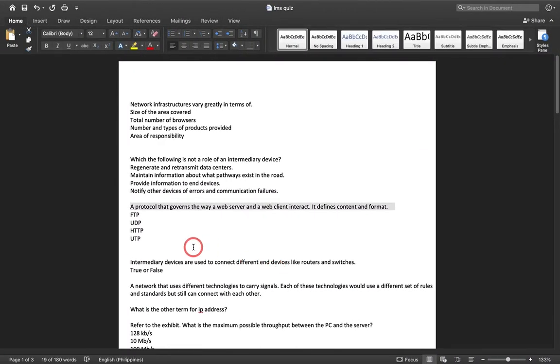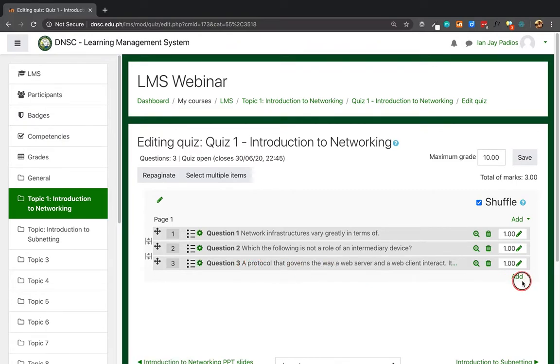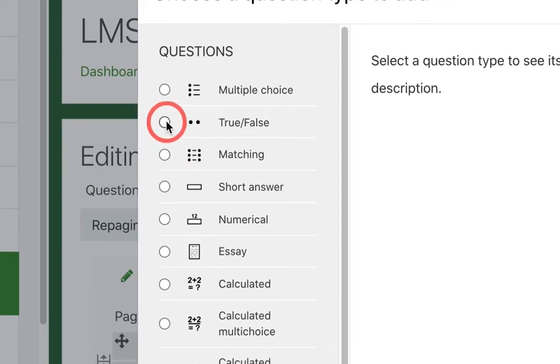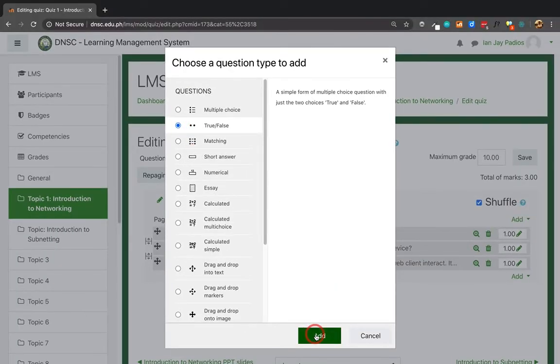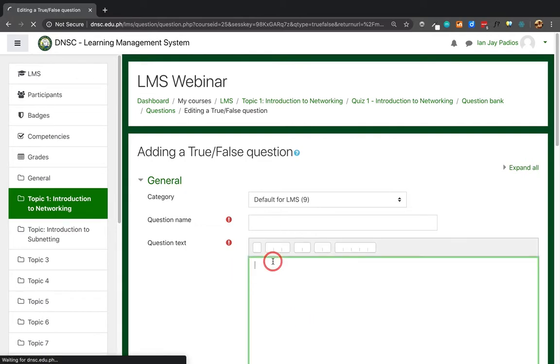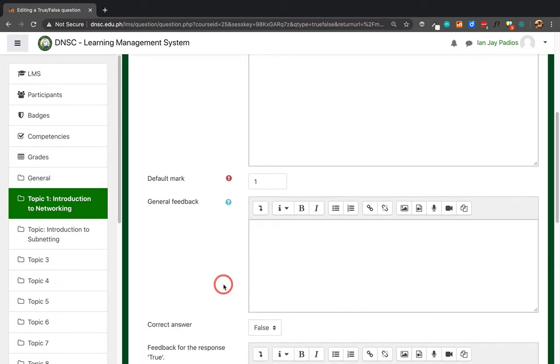So let's copy another question. This one, we'll try the true or false. Okay, let me copy this one. Add another question. So we have the true or false, then add. Then paste the question. This will be question number 4. The default mark is still 1 point.